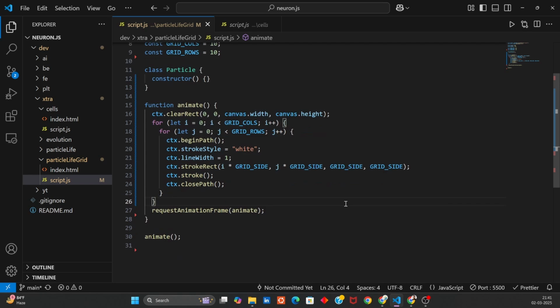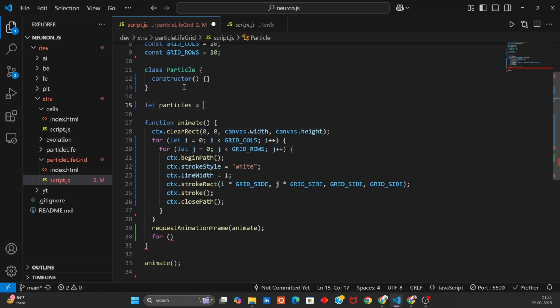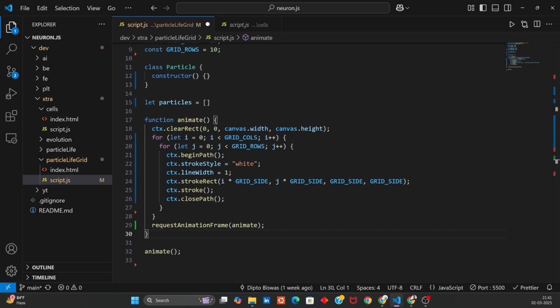Now, after this, what do we need to do? Basically, we will have a for loop that will loop through particles. So we need to have something called particles, and here we will put particles inside. I mean, this is like common sense.